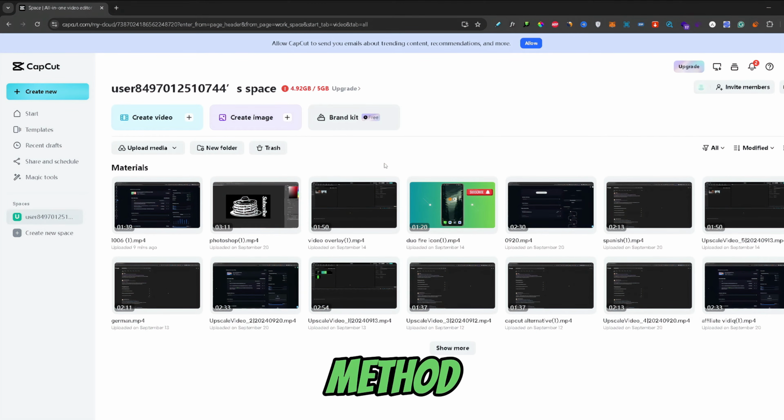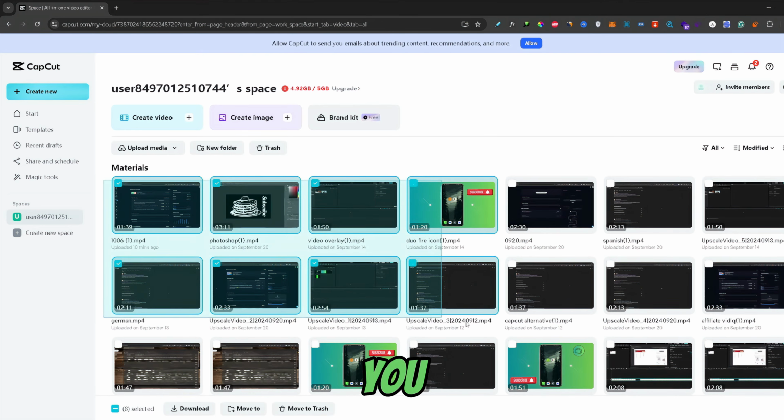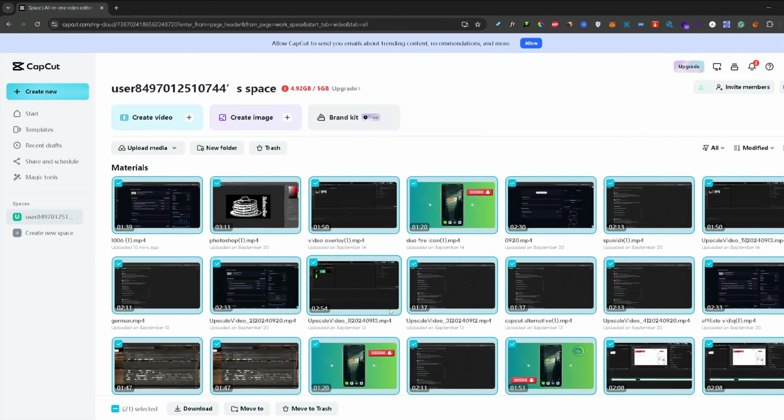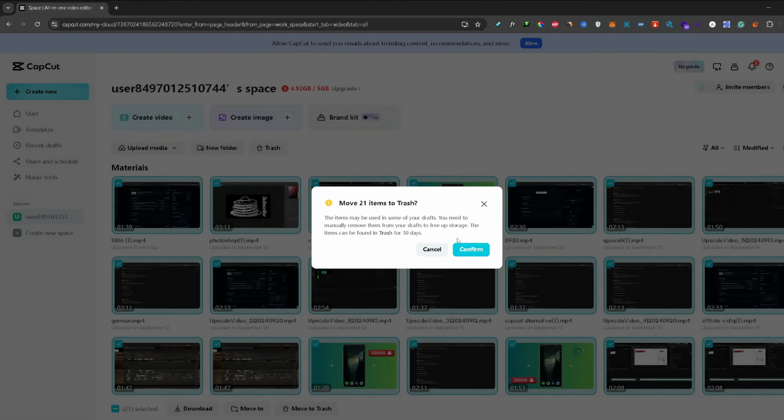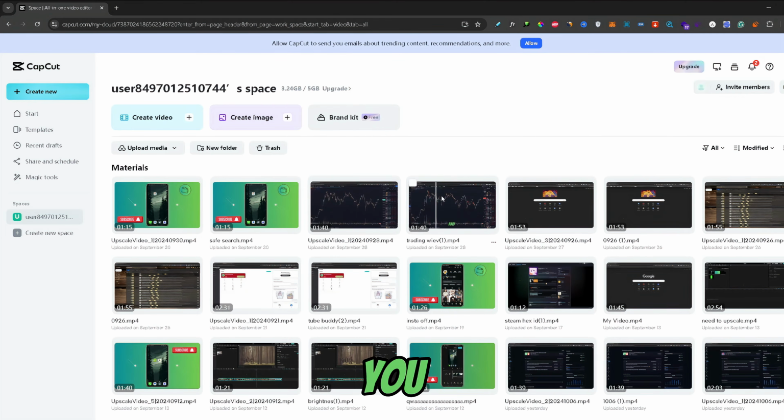So for the first method, we will try to delete some of these videos to free up the space for future upscaled videos. To do this, just click Show More and just mark the videos that you want to delete. Once you mark them, just click Move to Trash and confirm this. Now as you can see, I freed up about 2 GB of space right here. So now you can go back and try to upscale it again. But if you still can't upscale it, here is the second method.